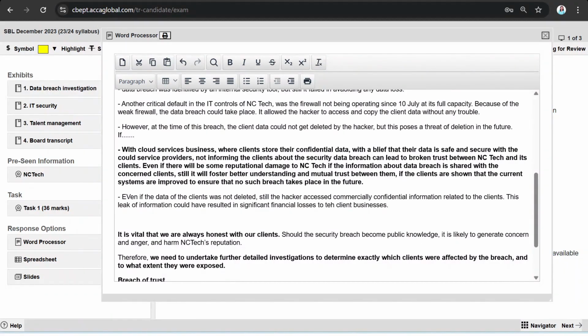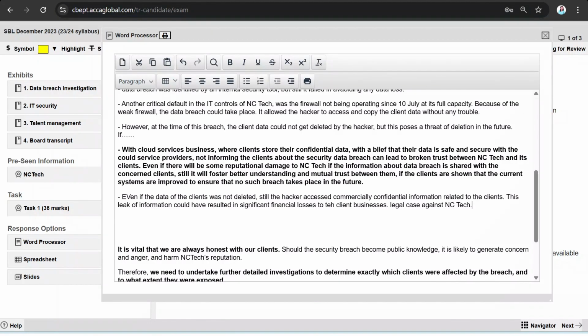The client, if they could have faced significant loss, it could have led to legal proceedings against NC Tech also. So talk about legal case against NC Tech. This is using commercial acumen. This is where you are showing the examiner that you know if anything like this happens, what commercially can be the consequence of it. The client would have dragged you into a legal case. So do mention this.